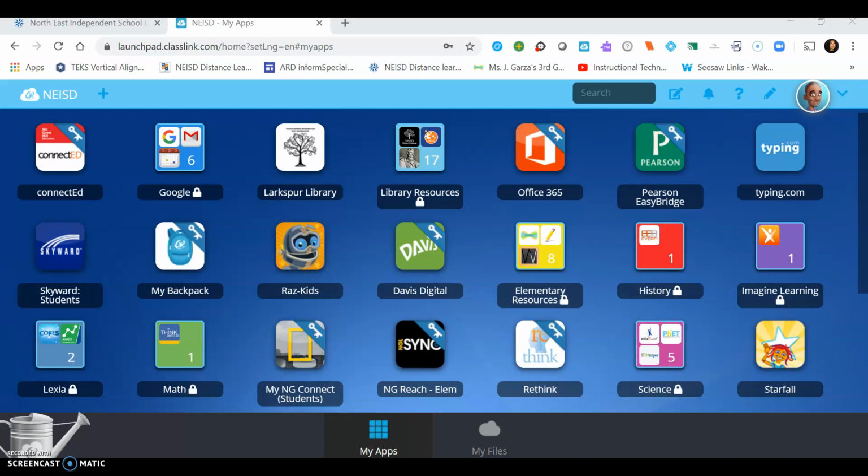Okay, just a really quick video to show you how to log into your BrainPop videos so that you could watch them off of your Google Classroom. The first thing you need to do, we're going to go ahead and start on our Launchpad, and I'm using Angel's site as an example.